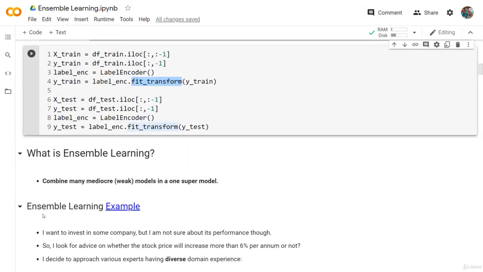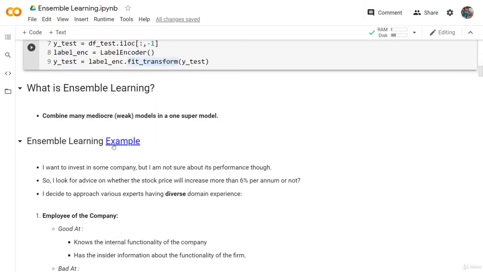So let's understand better by looking at an example. And this example is from this blog. I will leave it in the resources. So let's read the example together to understand better what ensemble learning is. Let's say I want to invest in some company, but I'm not sure about its performance. So I look for advice on whether the stock price will increase more than 6% per annum or not. Okay, so this is the question I'm asking.